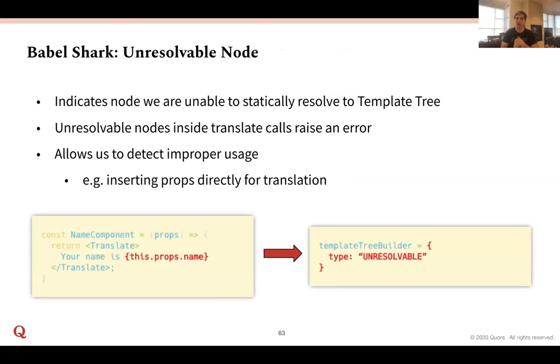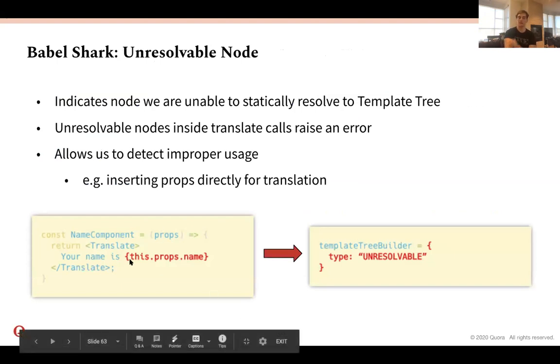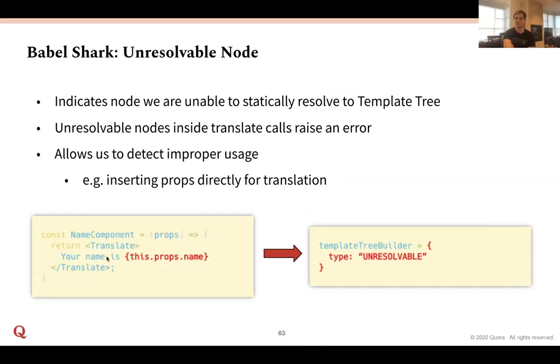This basically is a problem. If someone's trying to do something within Translate where we can't figure out statically what the string you're trying to translate is, that's when we're going to get this unresolvable node, and it will raise an error to the developer. In this example, we have somebody who's trying to translate a field directly from the props within their sentence. This is unresolvable because there's no way for us to possibly know what those props are when looking at this translate call.